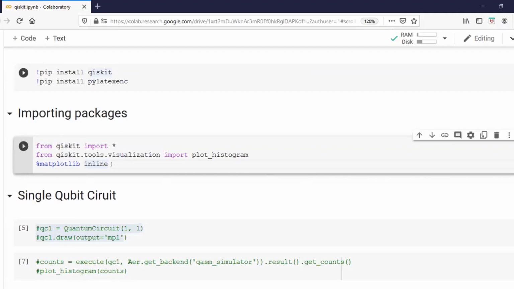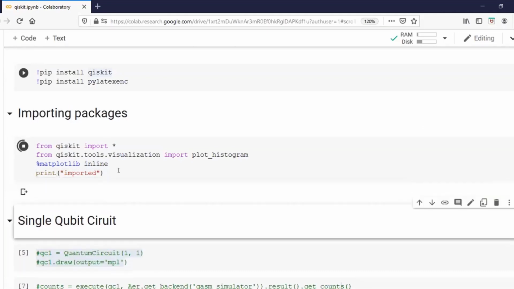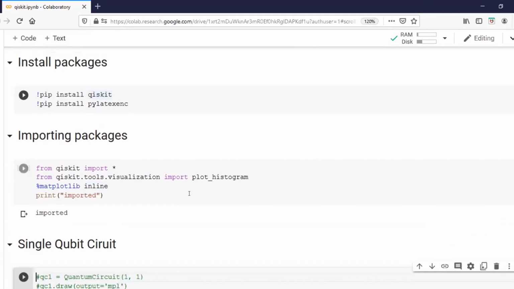To make sure that the import is done properly, you can use print and type imported. Print, open bracket, and in between quotes you can have the word imported, and if you execute you can see imported printed, which means you have imported them. Next, if you are ready with all these installation packages, we shall go for building our single qubit circuit.